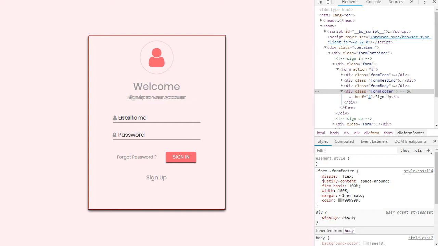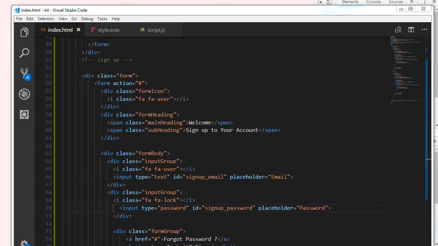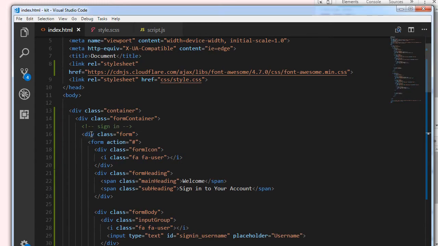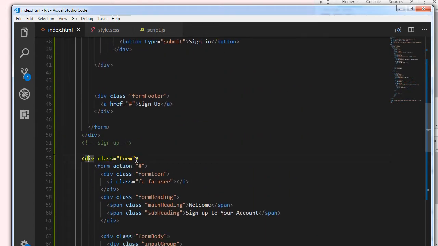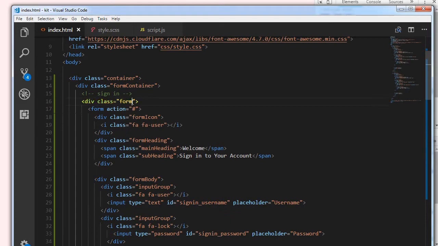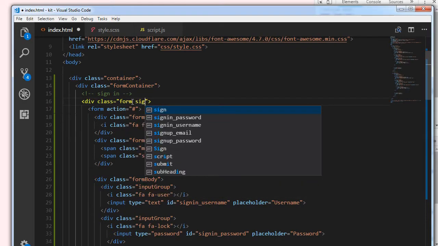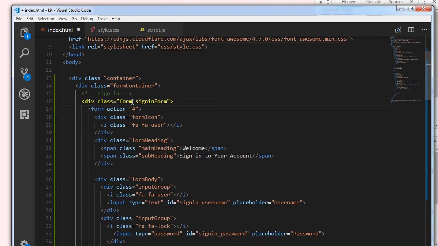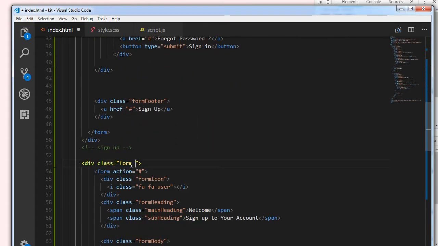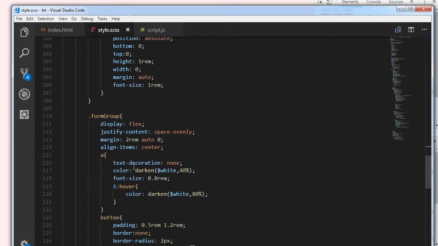Okay, the last thing we need to do is adding animations and colors to these elements. So to target these forms individually, I'm going to add two classes here. So we are having the same form elements twice on this page. So to differentiate these two, I'm going to add a class, say sign in form, and this as sign up form. So right now we are having two forms here.